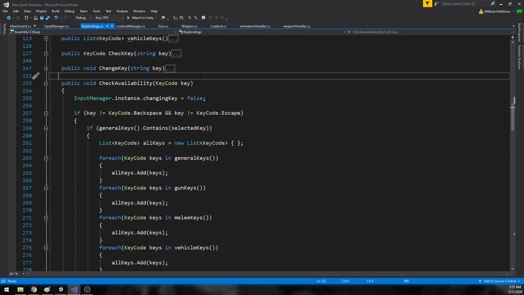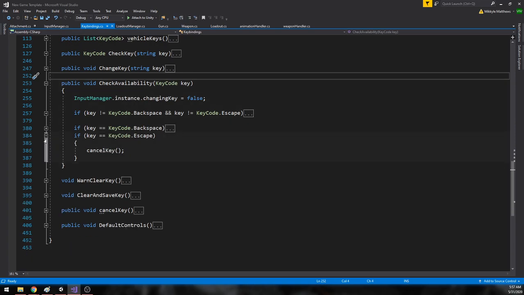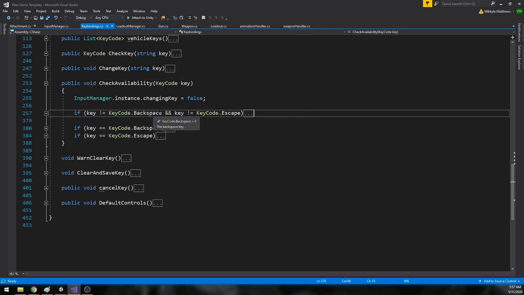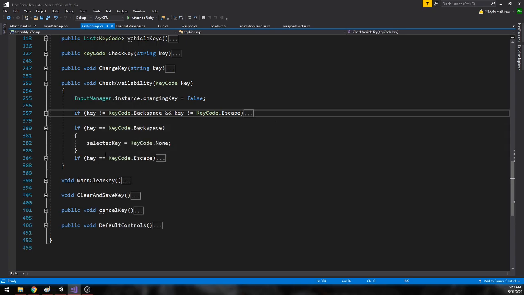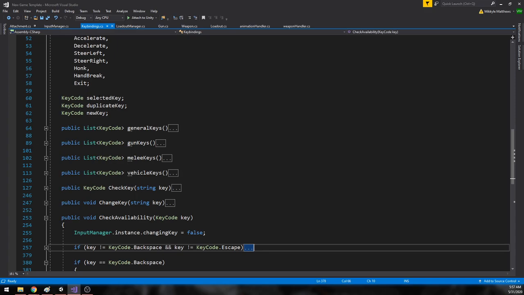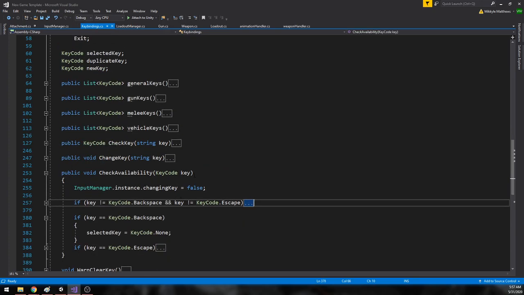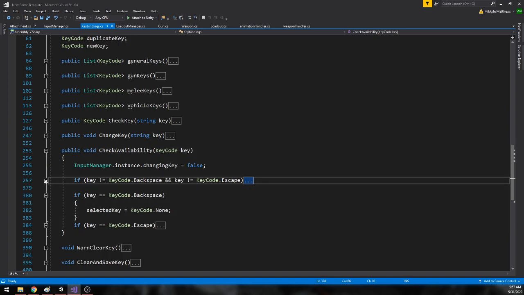Okay, that didn't work. So let me minimize these and go by these one by one. Basically, most games tell you if you want to clear a key, you can press a certain button, and if you want to cancel changing the key, you can do that. So I put this little line in here to make sure you don't press backspace or escape. That way, we know that you're actually pressing a key that you want to use. If you press backspace, it's going to say the selected key, which is the one that you pressed. As I said, it passes that parameter, right? Check availability key. When you check availability, that key is now your selected key, right?